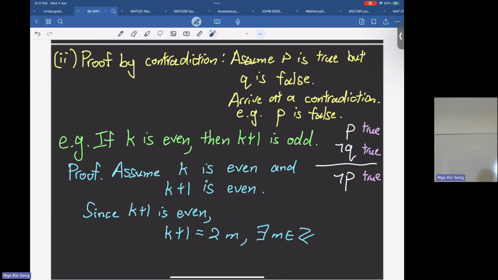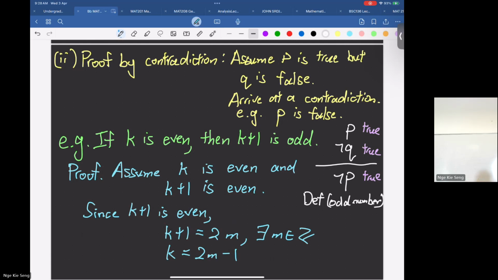Sydney. Okay. So what can I do to this equation to get something about K? Yes. So I take one from both sides. Okay. I take one from both sides. Is this about odd number or not? What is odd number? What's the definition of odd number? That one is not very useful, right?